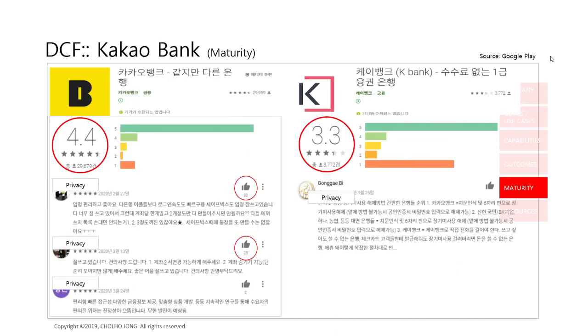Whenever I survey companies, I always try to visit their websites and app store to find out the maturity of their mobile services. You can identify what issues and challenges they are facing. Here I capture the end users' reviews on the Kakao Bank and K Bank mobile applications from Google Play. You can easily see which mobile service is much more mature, right? So please allow me not to go into details.